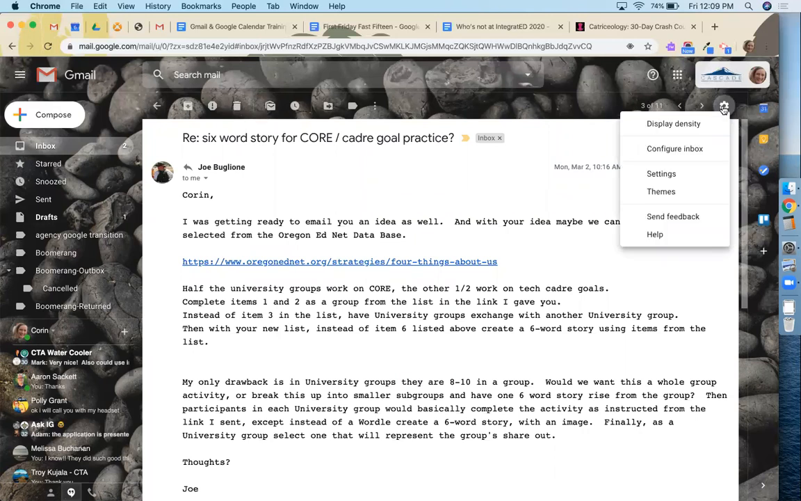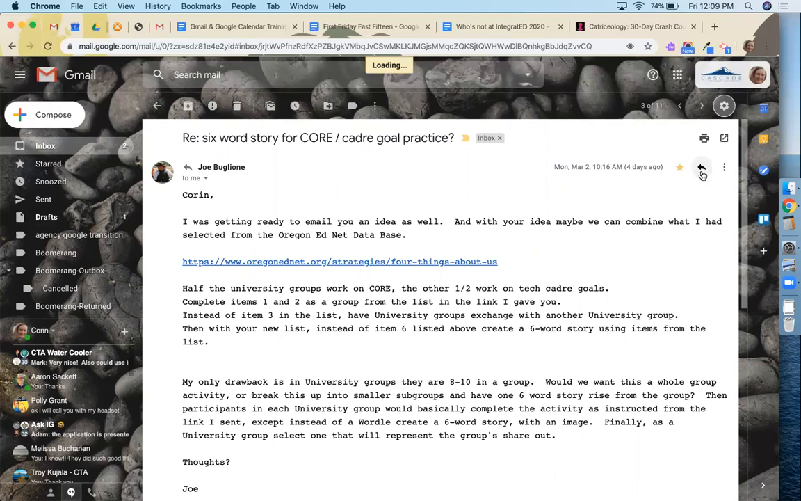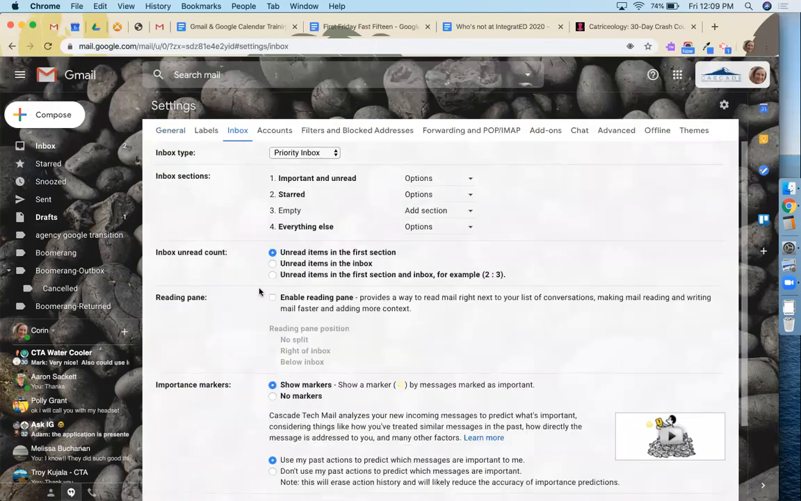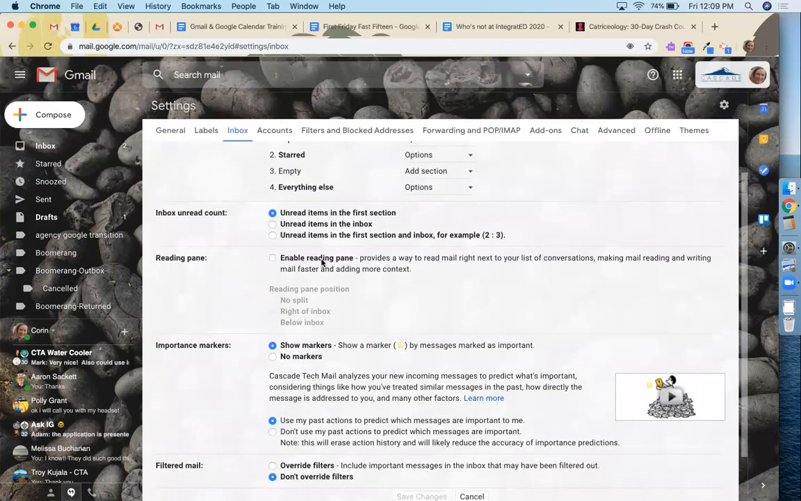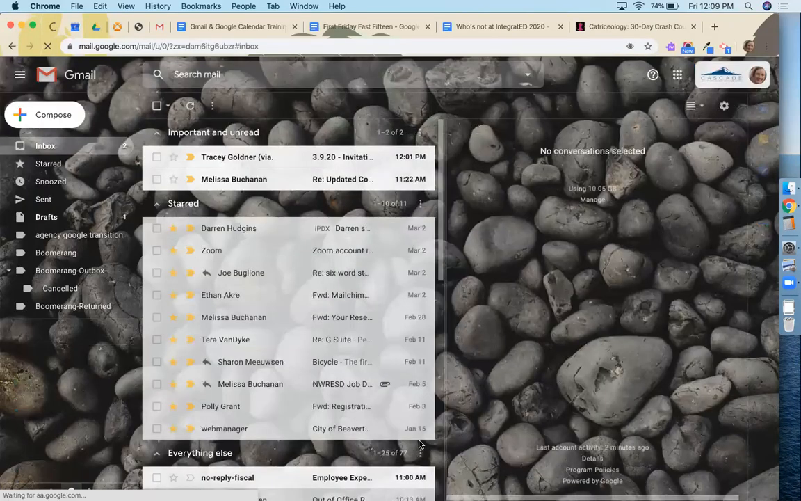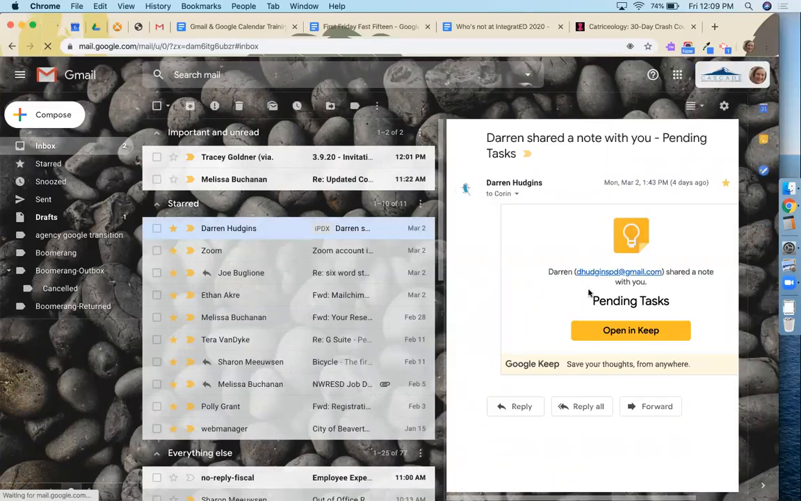Another nice trick under settings, and this time under the inbox tab, is you can turn on a reading pane. Some people, I think in Outlook it was called the preview pane. So if you enable the reading pane and you get to choose where it shows up, I'm going to put it to the right of the inbox, and then you click Save Changes.